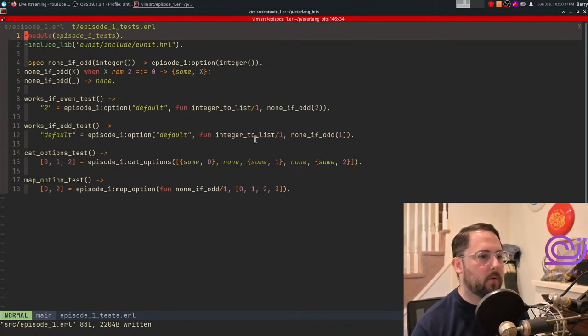Here's another one where we just give it an odd number. So none if odd. This is exactly the same as above. So I'm going to return the default in this case. So I pattern match default and I get the right thing. And this is another function that was towards the bottom.